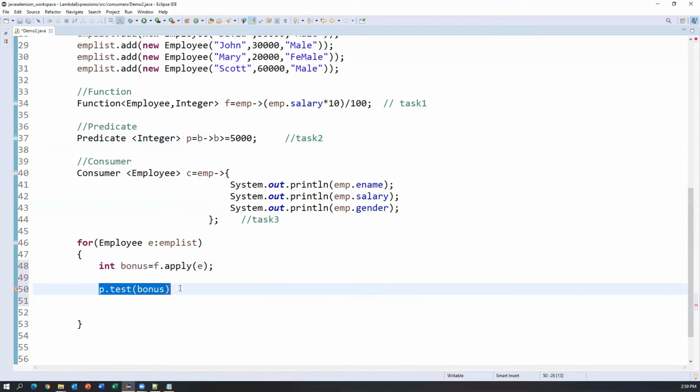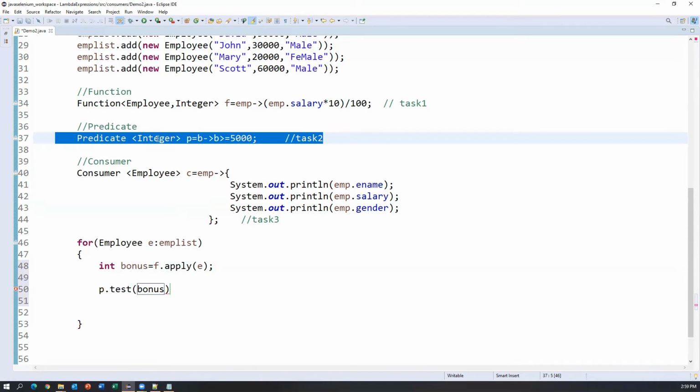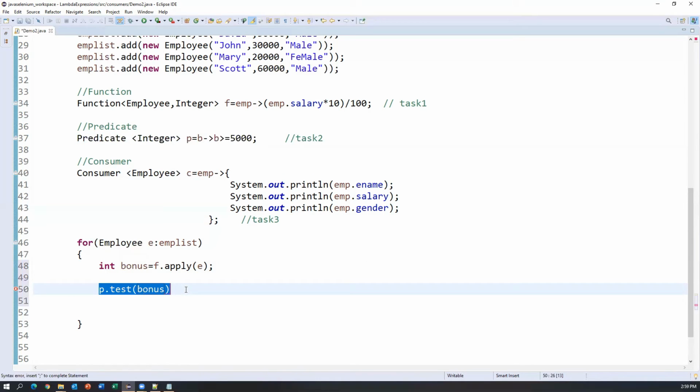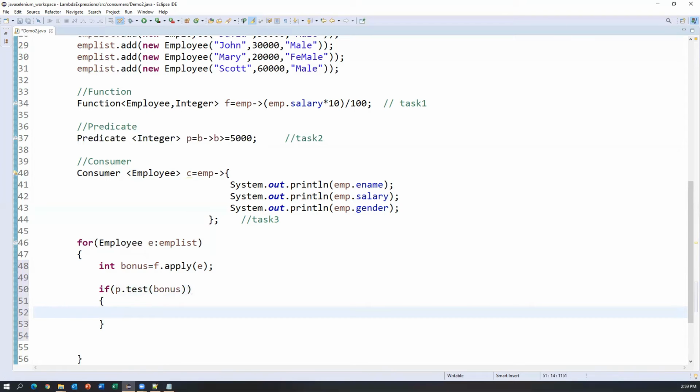Then what will this return? This will return either true or false, which will invoke the predicate lambda expression. Then it will find whether the b value is greater than or equal to 5000 or not. If it is greater than or equal to 5000, then this returns true, or else false. So now I'll put this in the condition statement. And if this predicate returns true, then what should I do? I should print the details of the employee.